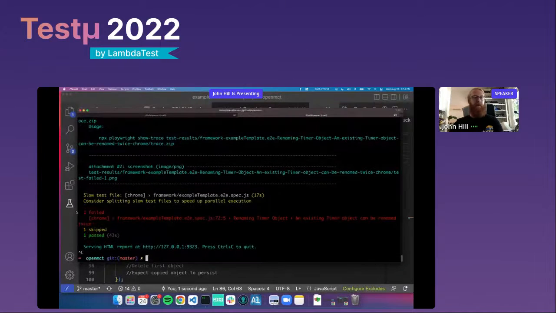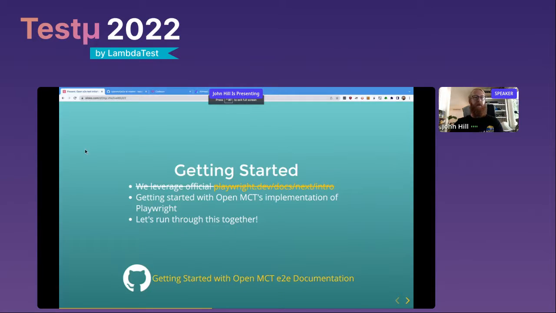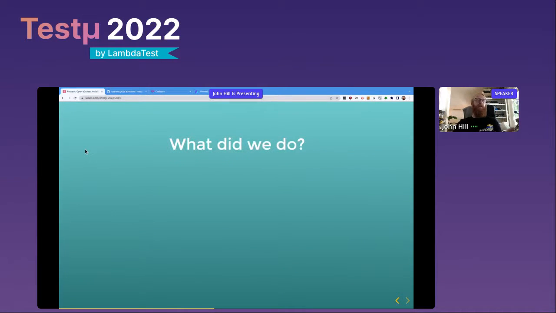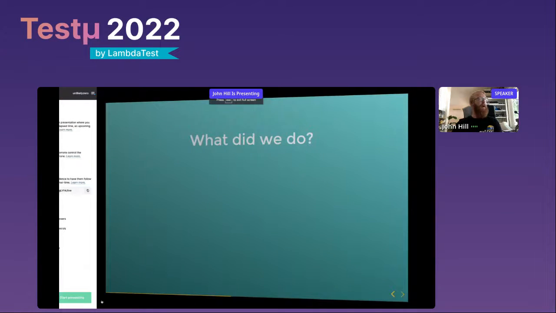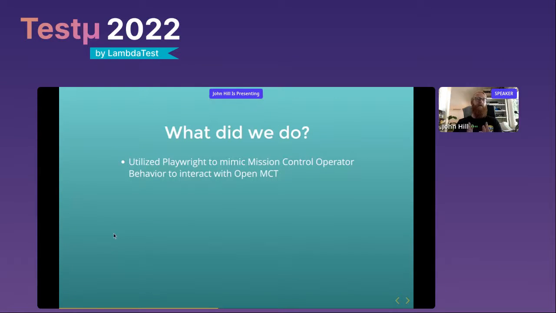So let me go ahead and stop that. And I'm going to go back to our presentation here and just summarize what we just did. So let me put this back into full screen for everybody. We utilized Playwright to mimic mission control operator behavior to interact with Open MCT, exactly as a mission control operator would, right? They would physically click on these buttons to generate that display layout that would mean something to them. And we used Playwright to record and play back that happening.